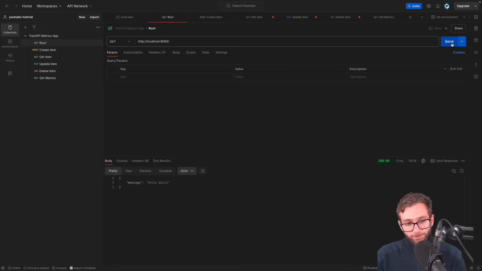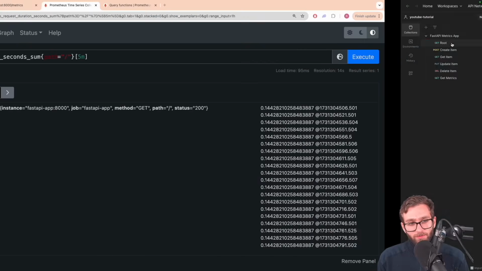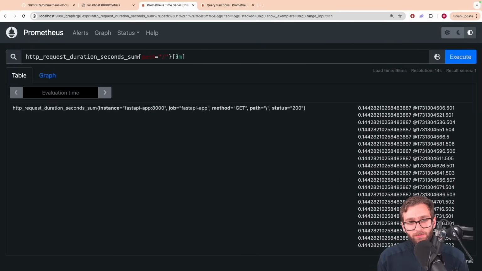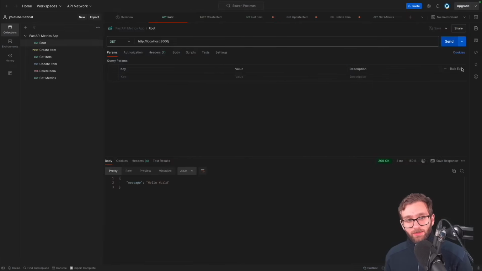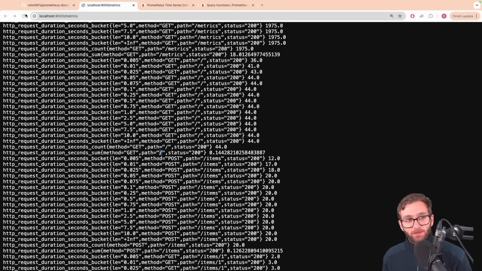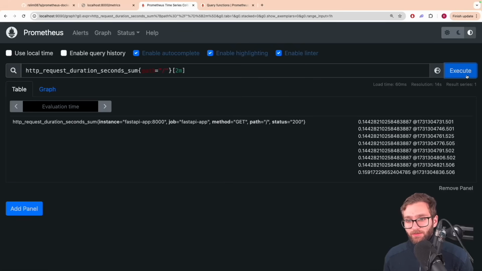Okay. And let's bring this window down to 2 minutes. We'll give Prometheus a chance to scrape the metric data. It hasn't done so yet. So here we can see that things have changed. Has it changed in Prometheus yet?